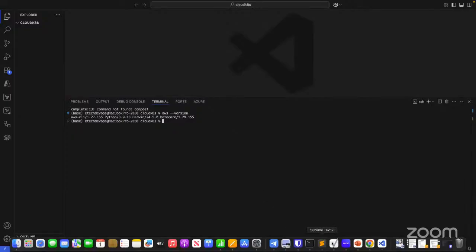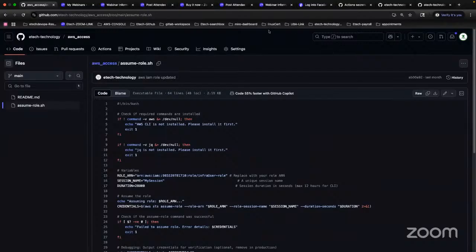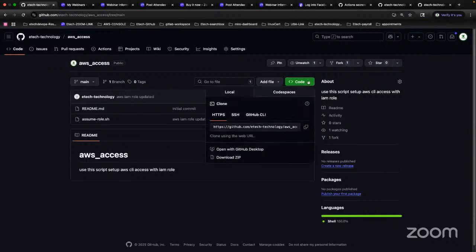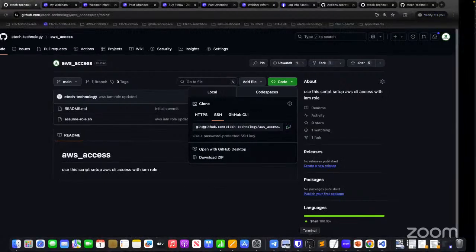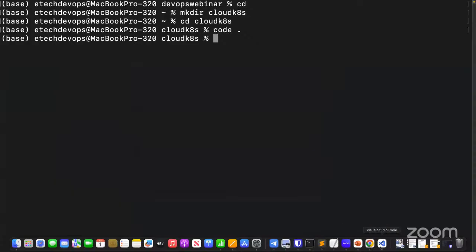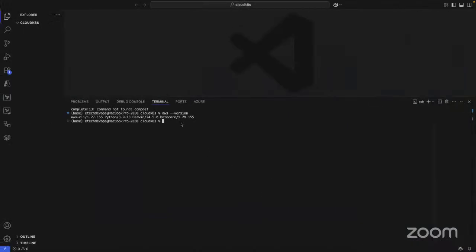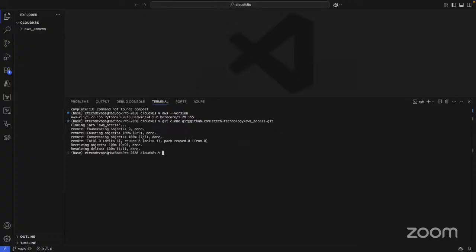So now, what am I going to do? I will go back to my GitHub. This is the repository that has the access. I'm going to copy this one. I will use SSH because this is my account. For you, you are going to use HTTPS because this is not your account. So I'm going to copy this. I'm cloning over SSH. I will come to my local machine, on my VS Code. I'm going to do git clone, and paste that URL. Then I'm going to hit enter. Now I cloned the AWS access. That is the first thing I did.